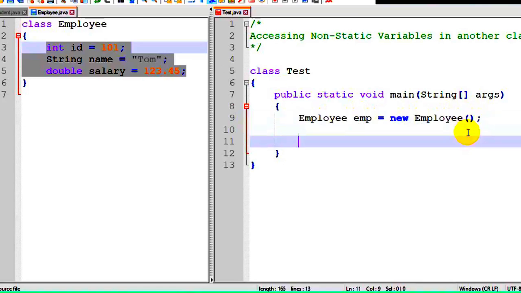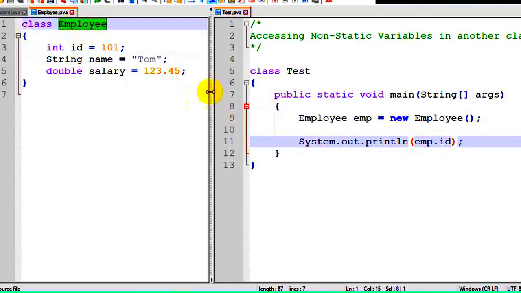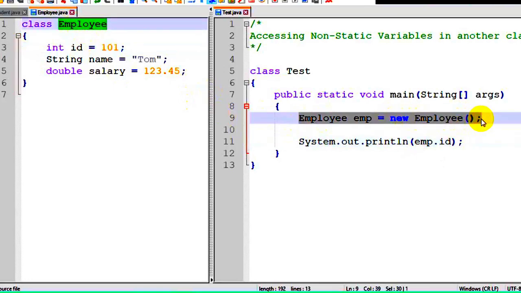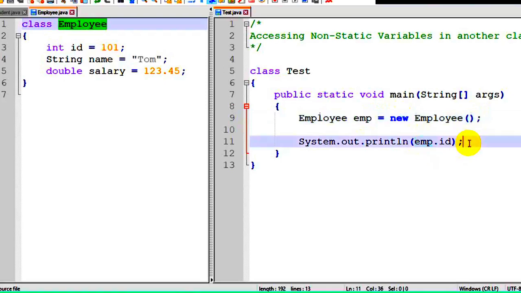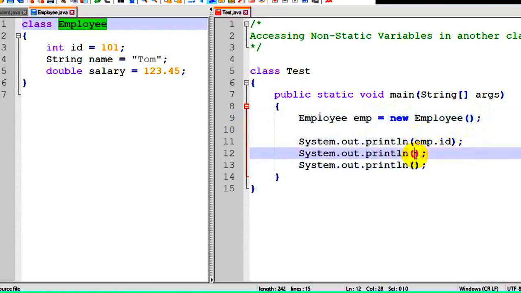After creating an object, if I want to print it, I have to always make use of the System.out.println method. So if I want to print the ID, will I write emp.id or directly ID? Sir, ID is a non-static variable present in the Employee class. Therefore, you created the object of the Employee class wherein you have stored all the non-static properties in memory. And what is the object name? emp. So you have to write emp.id, then emp.name, and then emp.salary. So this is what we are supposed to understand.